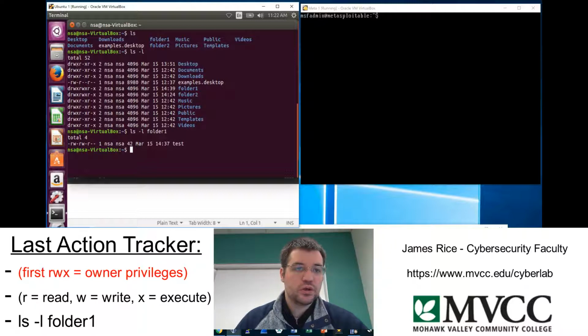Okay, and you notice for all of these directories, all the ones that start with d, the user, nsa in this case, has read, write, and execute permissions to the directories in his home directory. You notice the file, examples.desktop, he's got read and write permission, but then there's a dash. The dash means he does not have this permission. He does not have the execute permission.